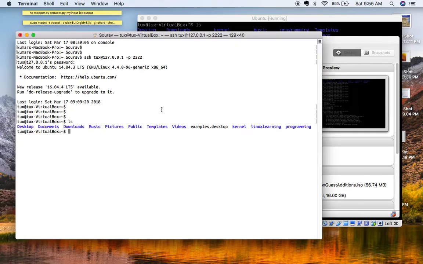So that's all for this video. In the next video, I will show you how to set up a kernel development using QEMU on the Linux machine.